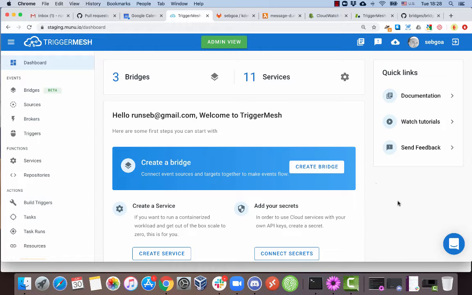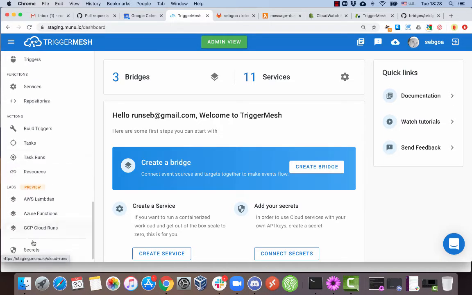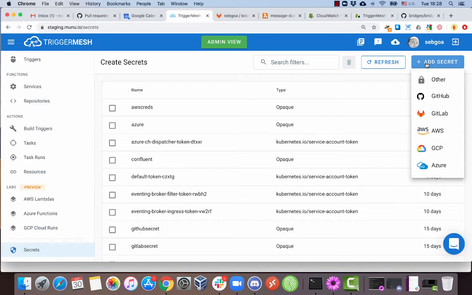All right? So what I want to show you today, right now, are a couple of integrations that we did with GitLab. We worked with GitLab very early on to help them develop the GitLab serverless feature in the GitLab application. But we also developed the GitLab event source, which means that we can have GitLab as one side of our bridges.